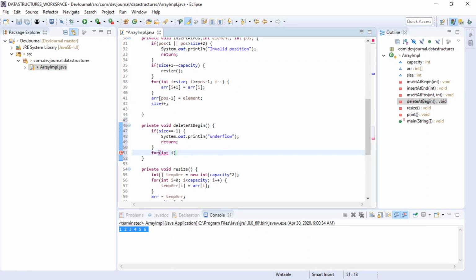We'll start from the 0th position because we want to delete at the beginning, and we'll shift up till the size of the array. So I starts at 0, I less than size, I plus plus.